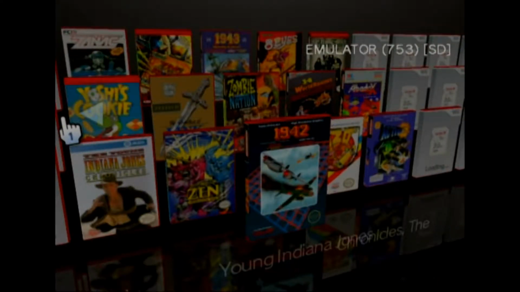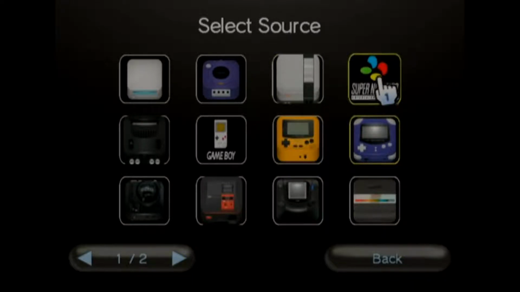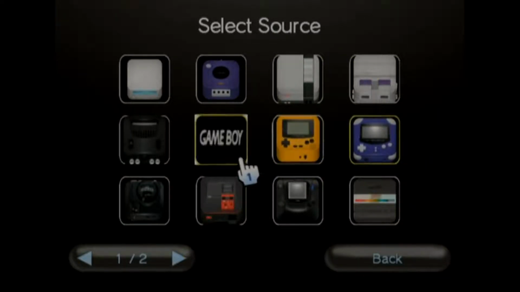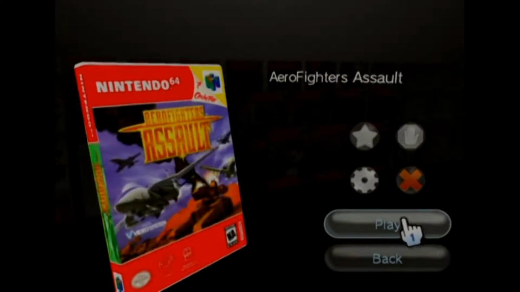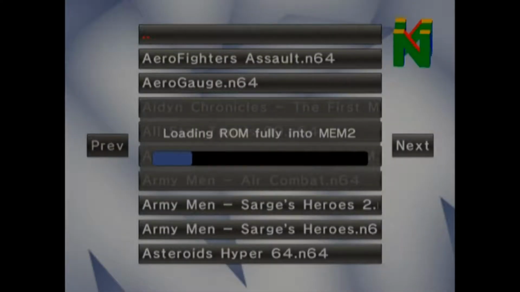Okay. Alright, now NES, SNES, and all 3 of the Game Boys work the exact same way, so I'm not going to do all of them, okay? Now we're going to do Nintendo 64. Okay, now I know there's a lot more Nintendo 64 games, and I only have 100, I don't remember how many I have, 115 or something.